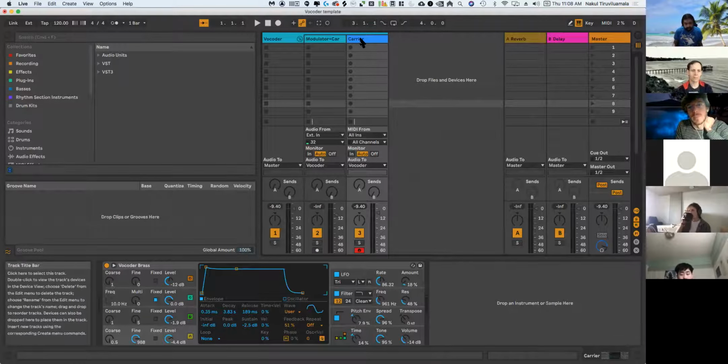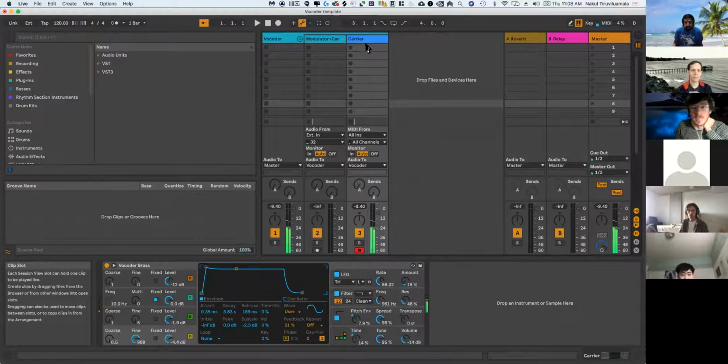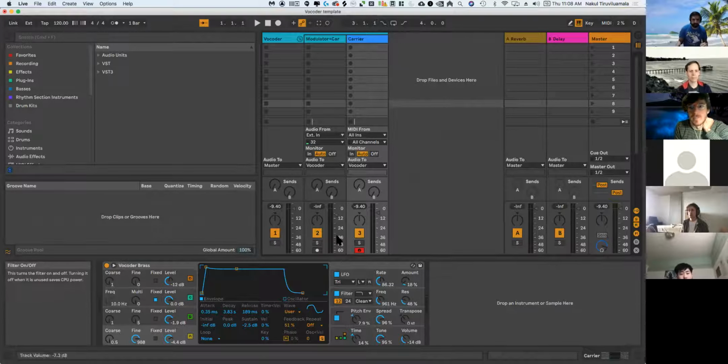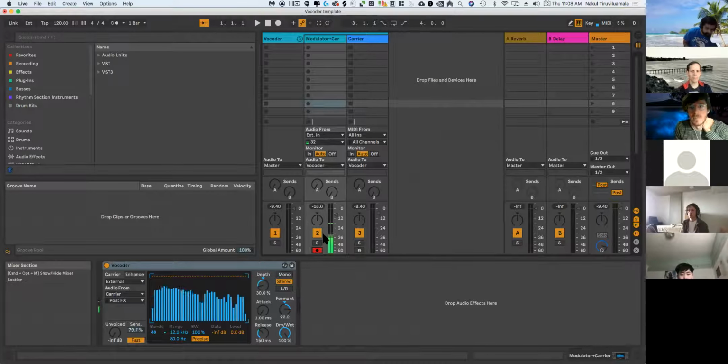So anyway, we have a carrier signal. This is like a nice little brassy sound. And what we could do is apply the characteristics of our voice on top of this to kind of morph the sound, to get this robotic voice. So for instance, I will see about playing something.